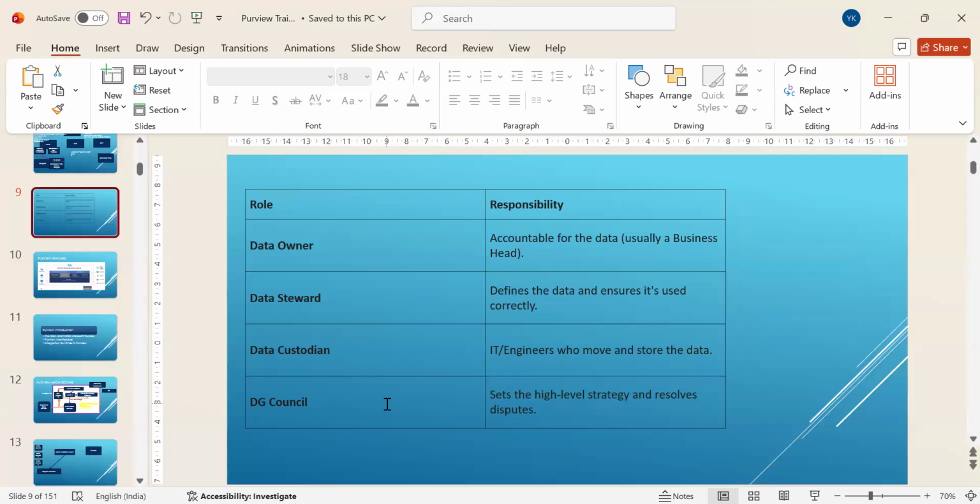So you will be playing the role of, let's say, Purview admin or Purview senior engineer, data governance engineer, or Purview engineer, who will be working with all the project teams or all the business areas, depending on who wants to onboard to Purview data governance.